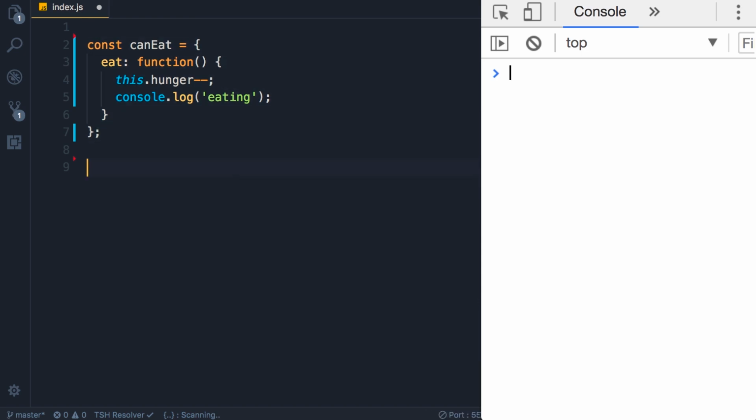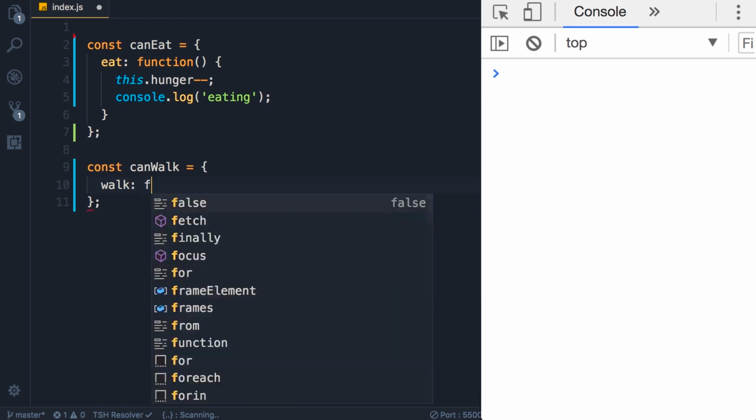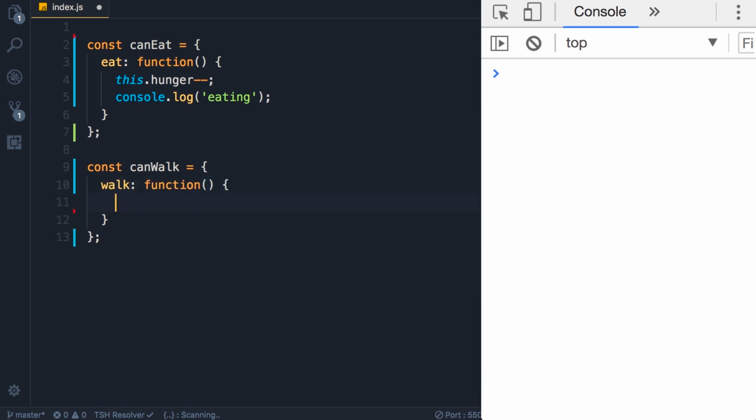Now similarly, we can define another feature. So canWalk. This time we're going to add the walk method and simply do a console.log walking. Now we can compose these objects together to create a person that can eat and walk.